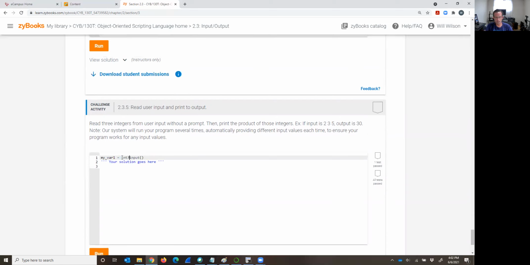And I want to change it to an integer. And I want to do this 3 times. Notice we need to use 3 separate variables. If you use the same variable name 3 times, it's going to overwrite it. So now I've got 3 integers, and it says print the product of these. So product means multiplication. Sum would be addition.